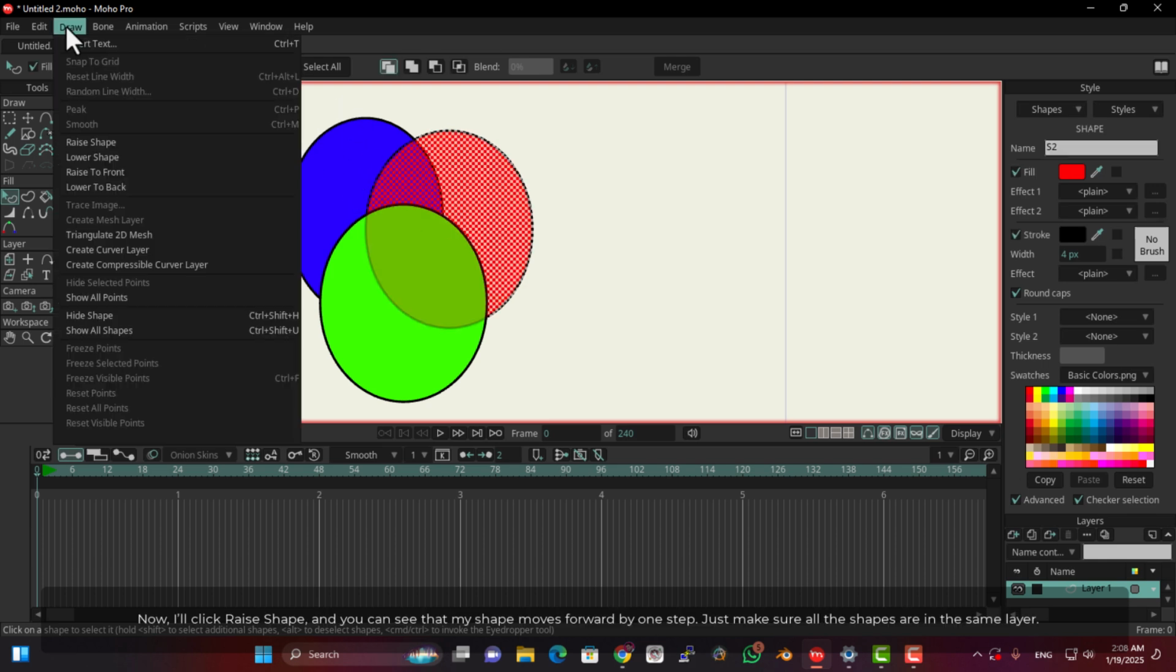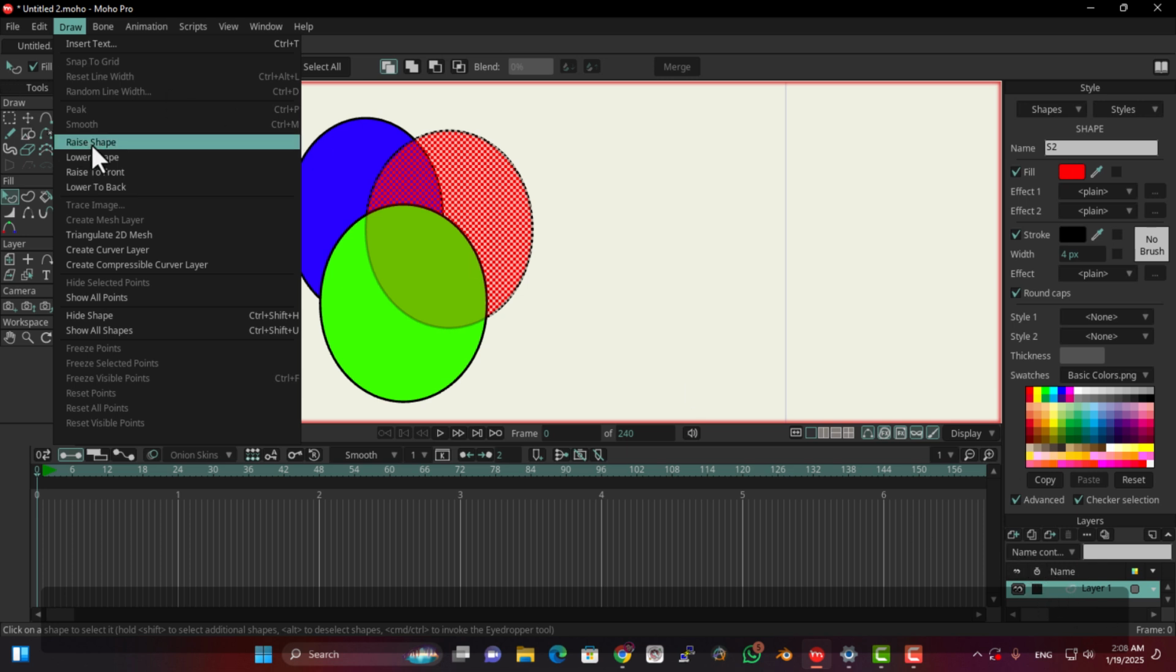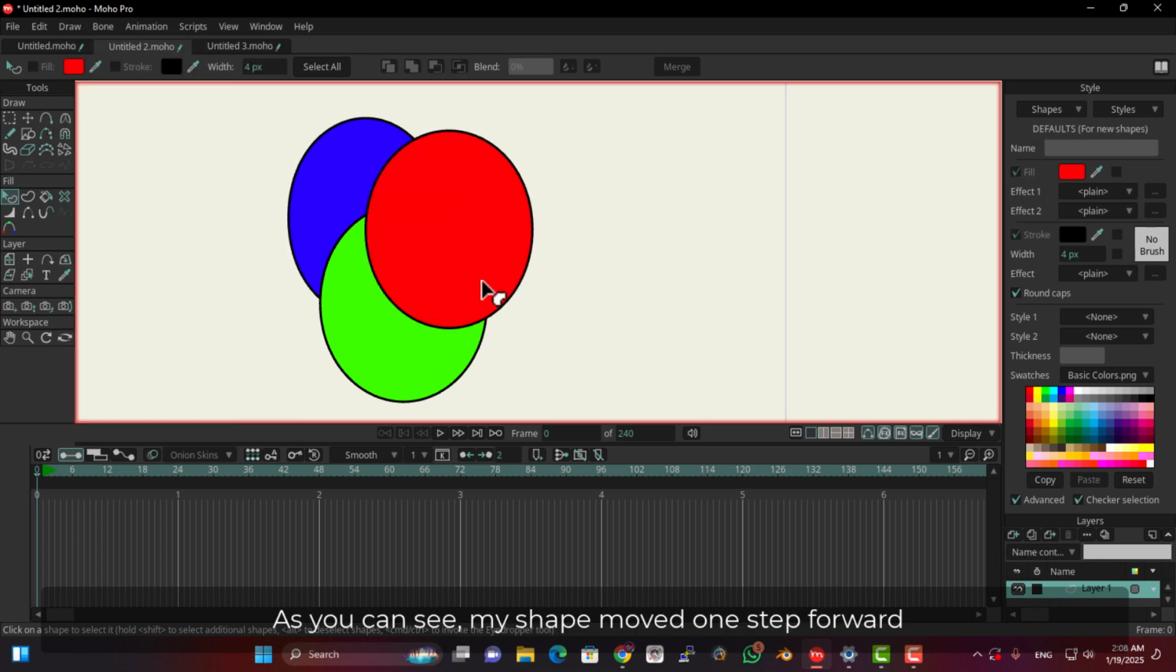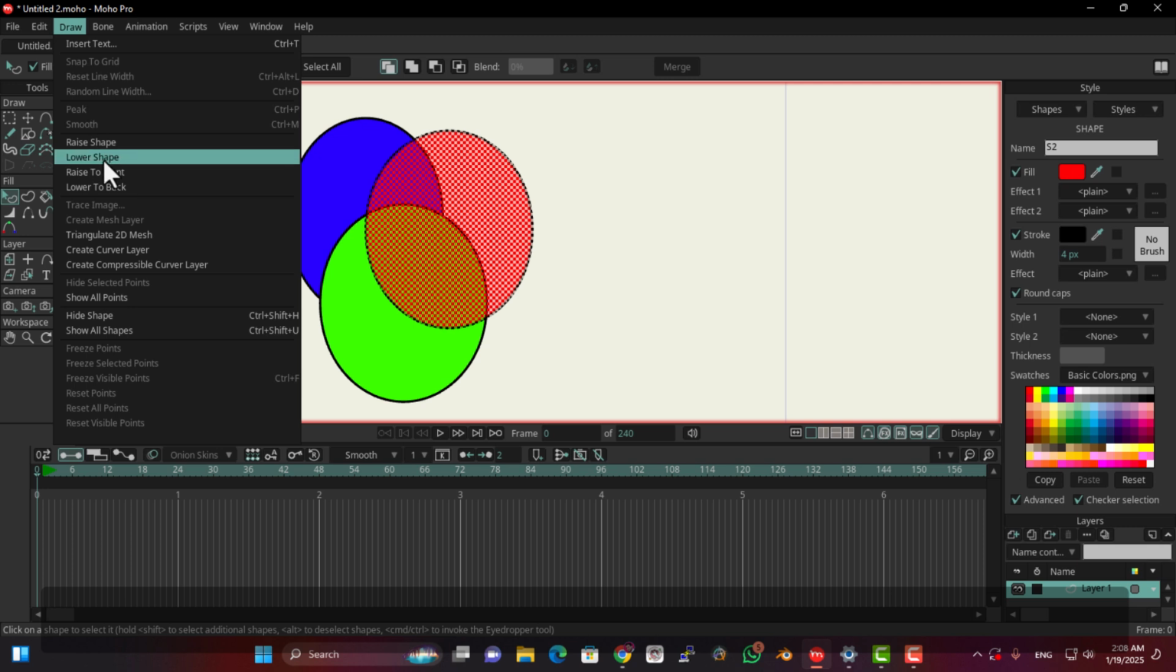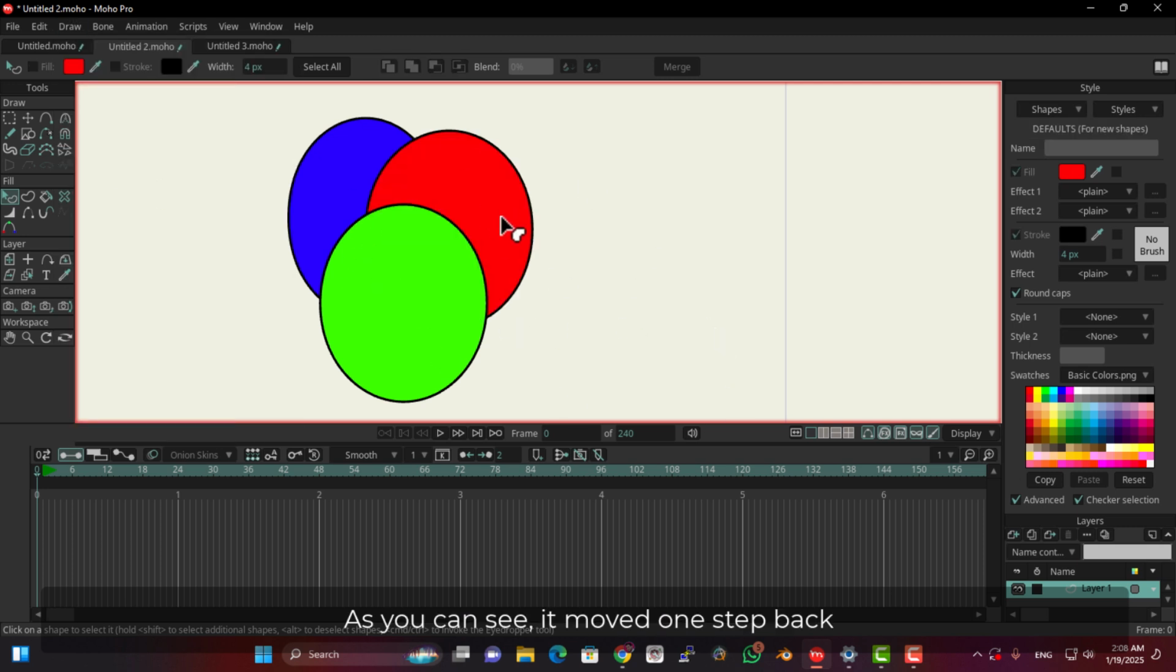Now I'll click Raise Shape, and you can see that my shape moves forward by 1 step. Just make sure all the shapes are in the same layer. As you can see, my shape moved 1 step forward. Now, to move it back by 1 shape, I'll click on Lower Shape. As you can see, it moved 1 step back.